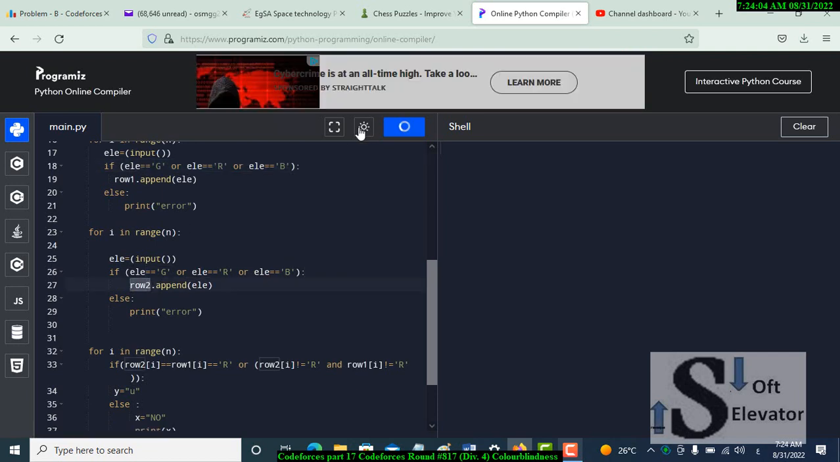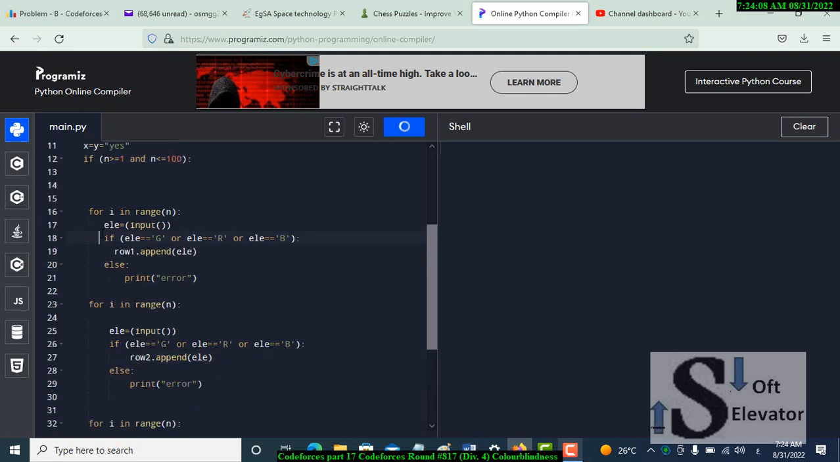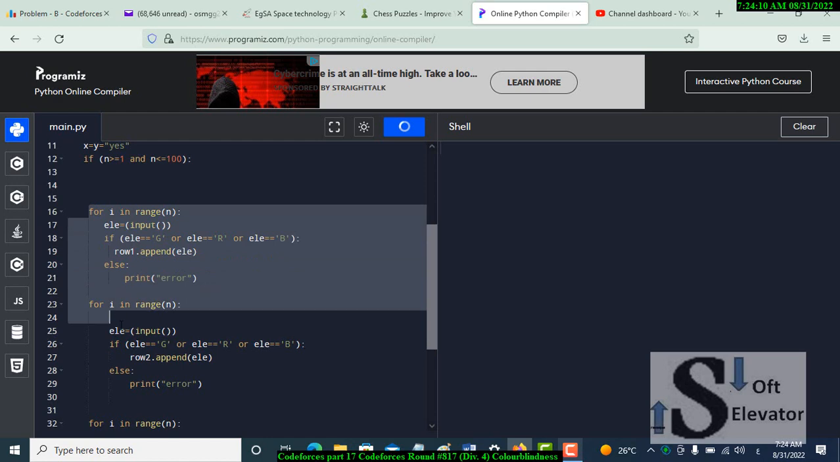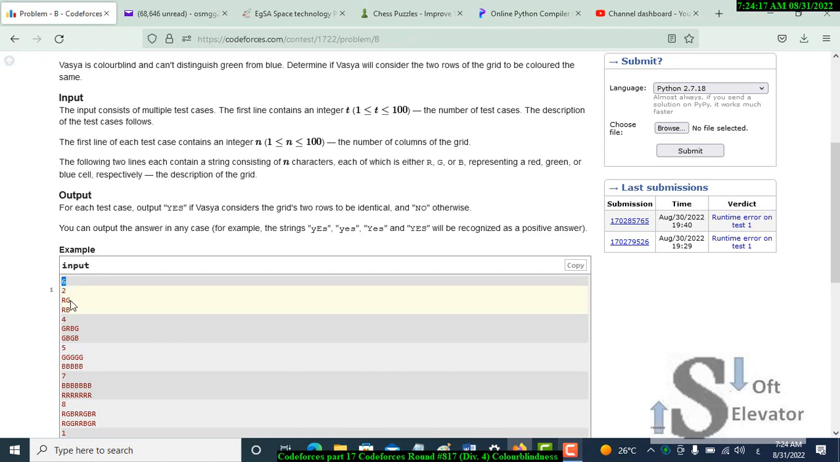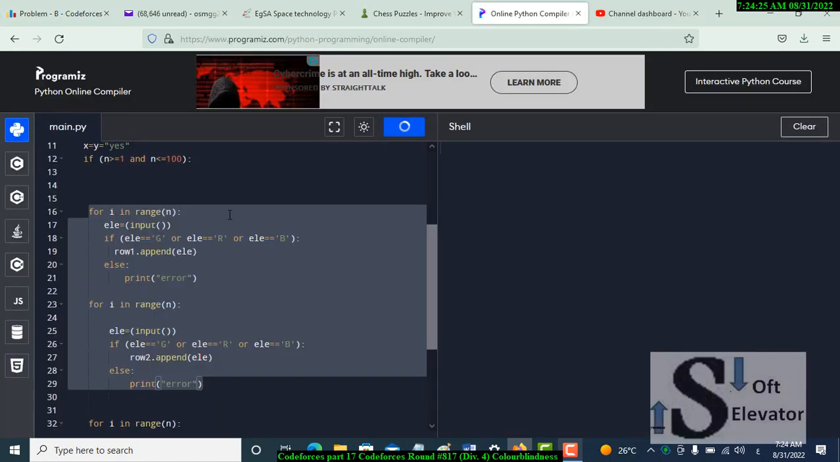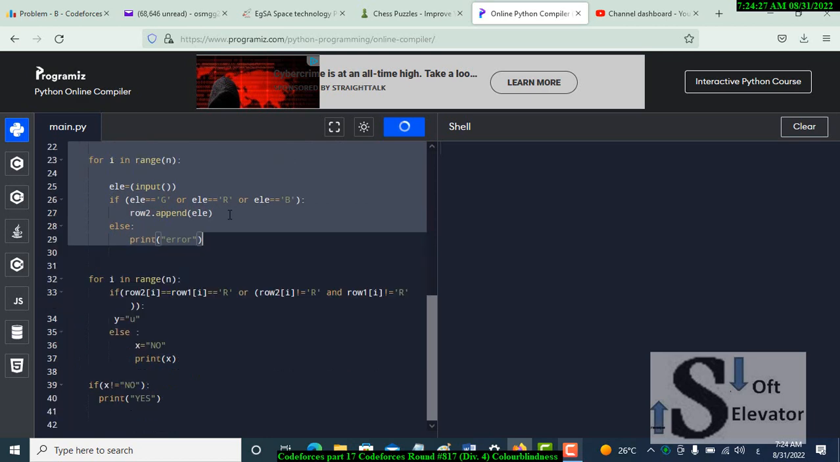So these are the two for loops for entering the values of R and G and B, like this, according to the n, because n here is in the for loop.